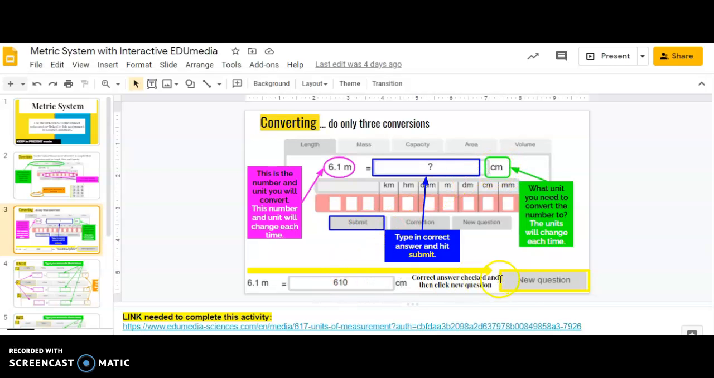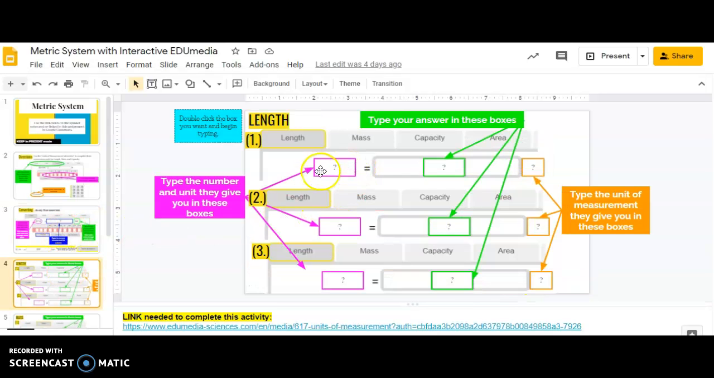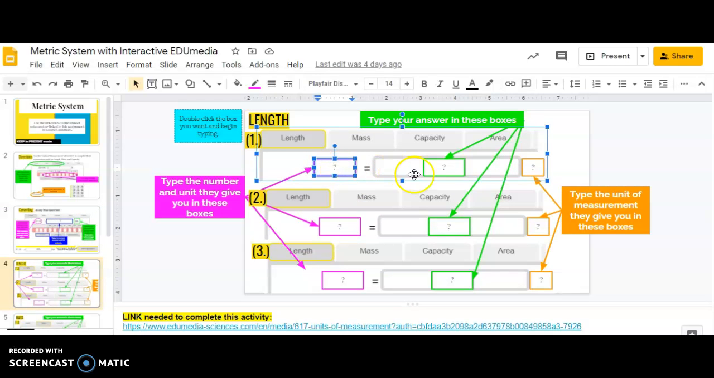So you'll type it in, submit, and then you can do a new question if it's correct. And you're going to type that information in here. If you double click in these boxes, you can type everything.